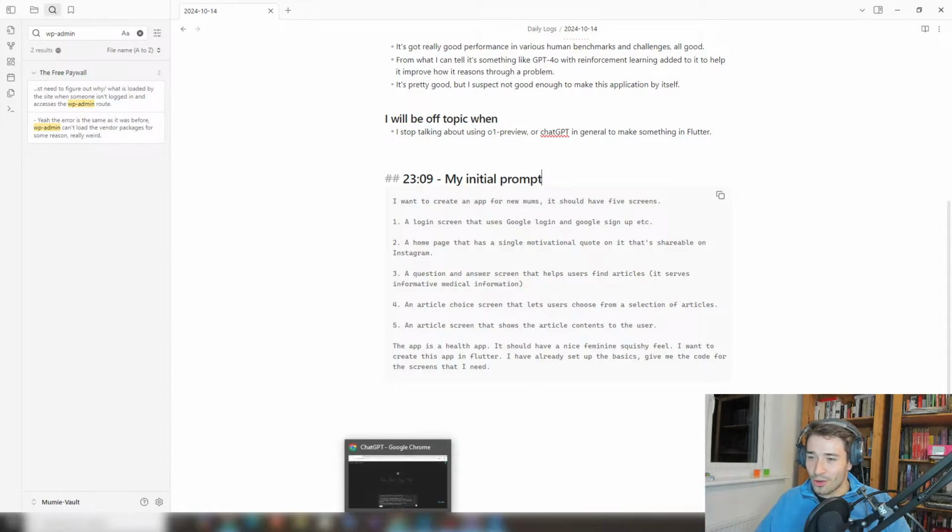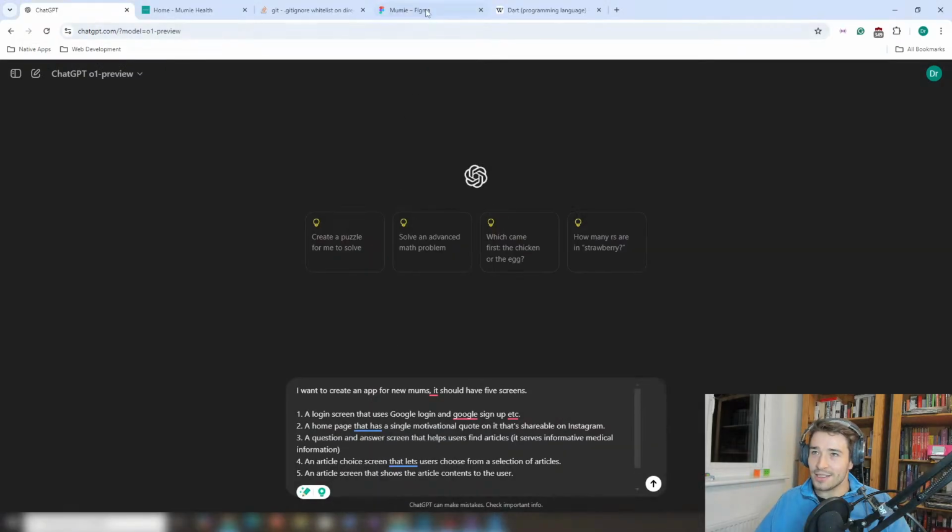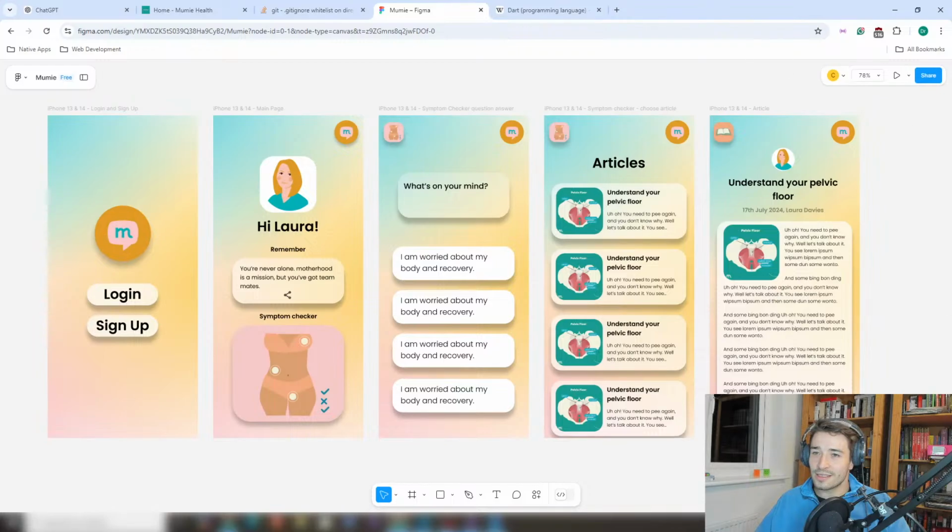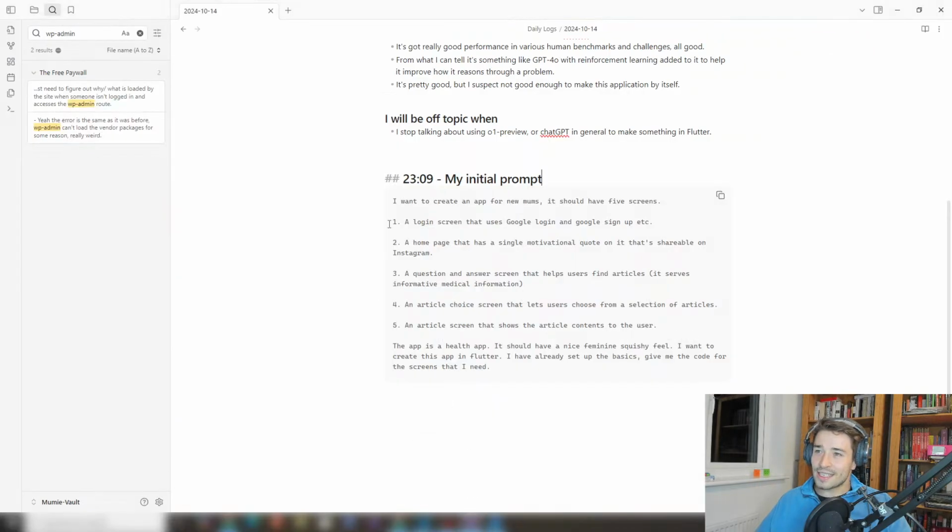So I'll show you the design I have in mind. This is the very basic Figma design that I've created. I'm no Figma extraordinaire sort of person. And this is my initial prompt.